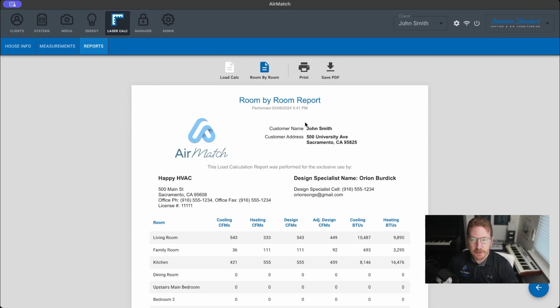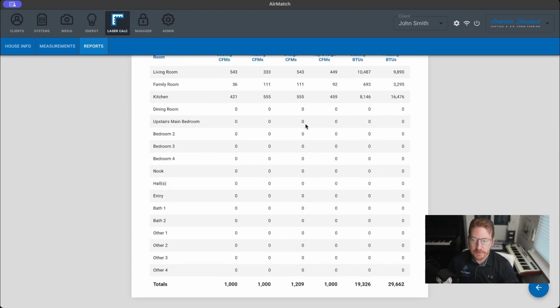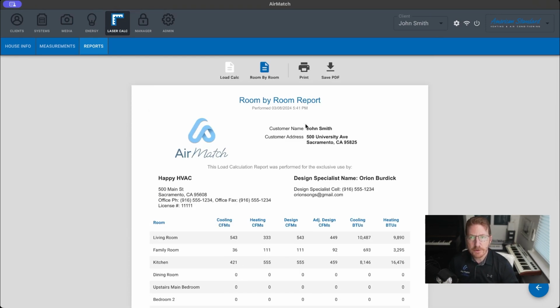So now that you've done a load calc for this particular client, you can now, again, do an additional load calc. If they have another home or if they have a completely separate building you wanted to do a separate load calc for. This gives you a very powerful way to very quickly do load calculations for all of your clients.